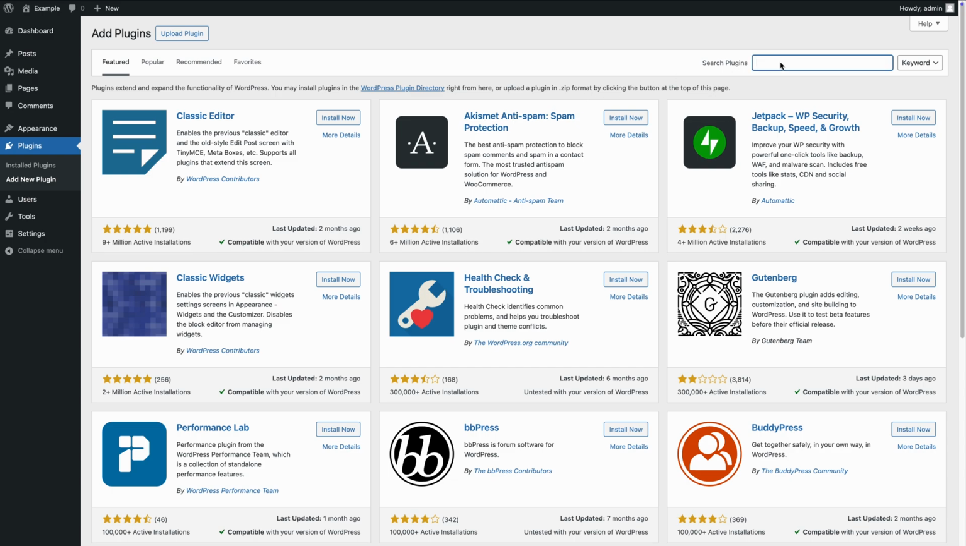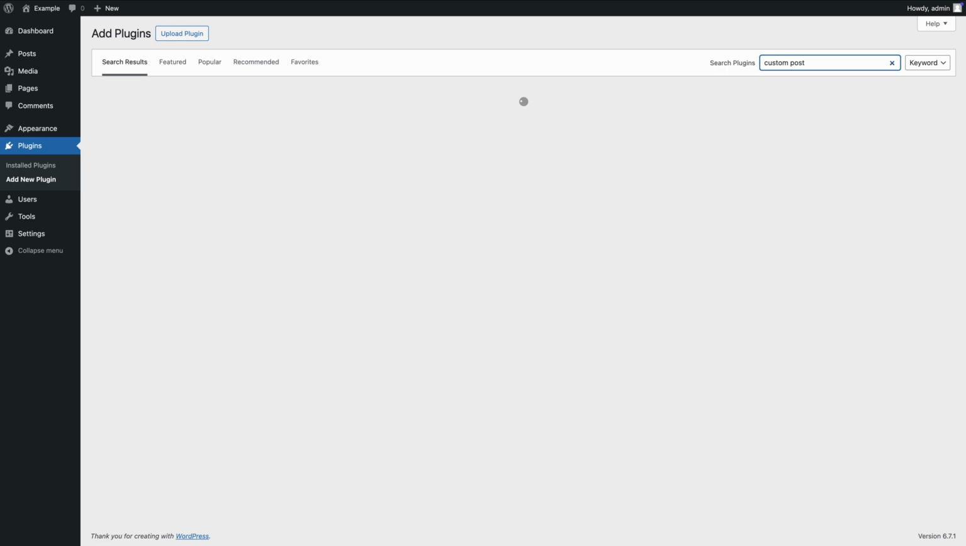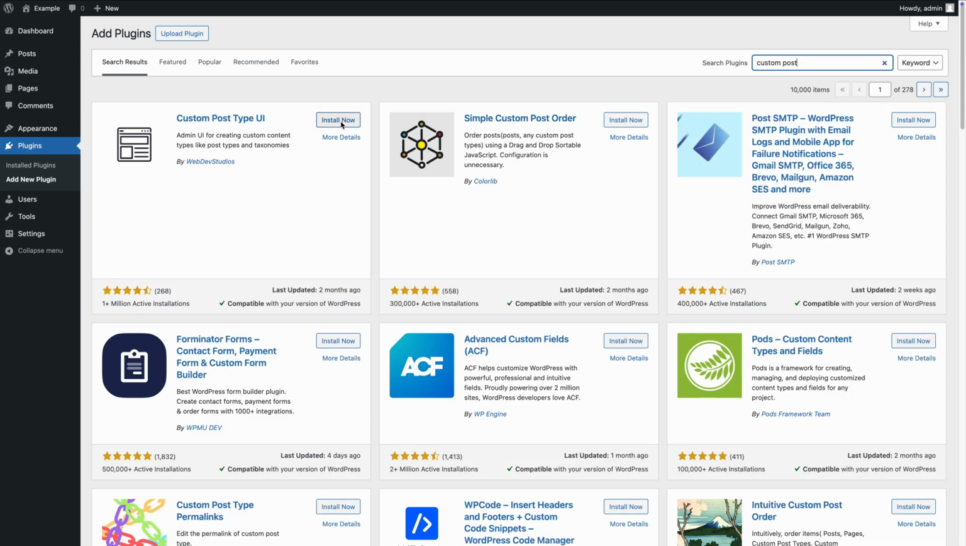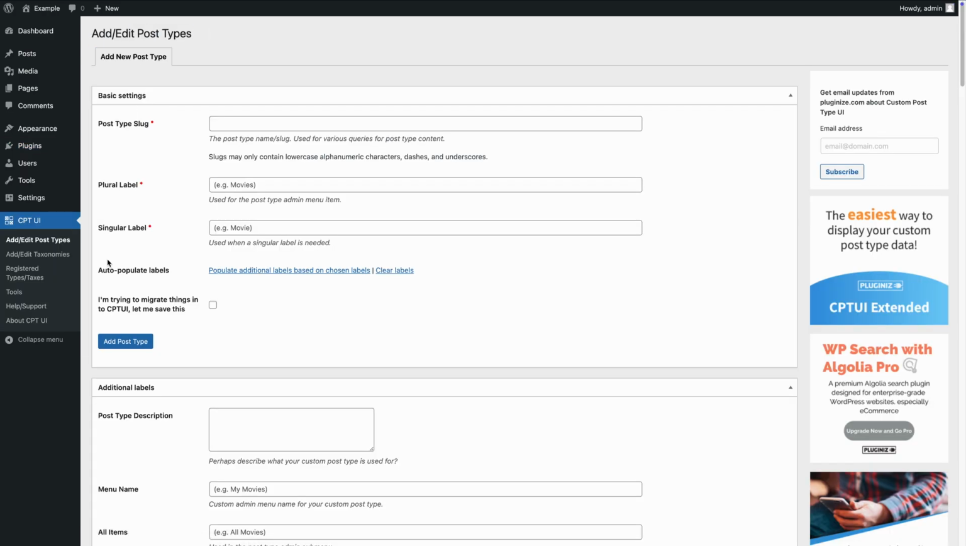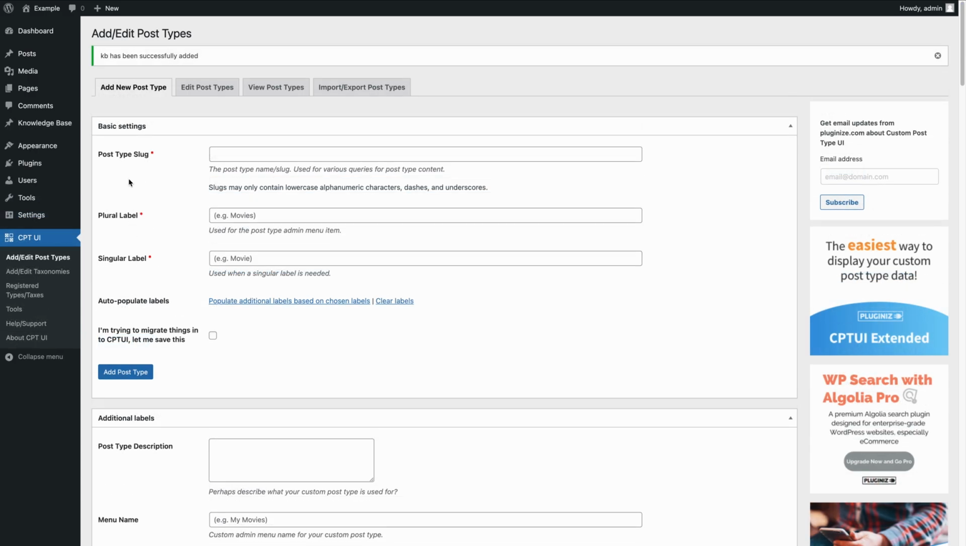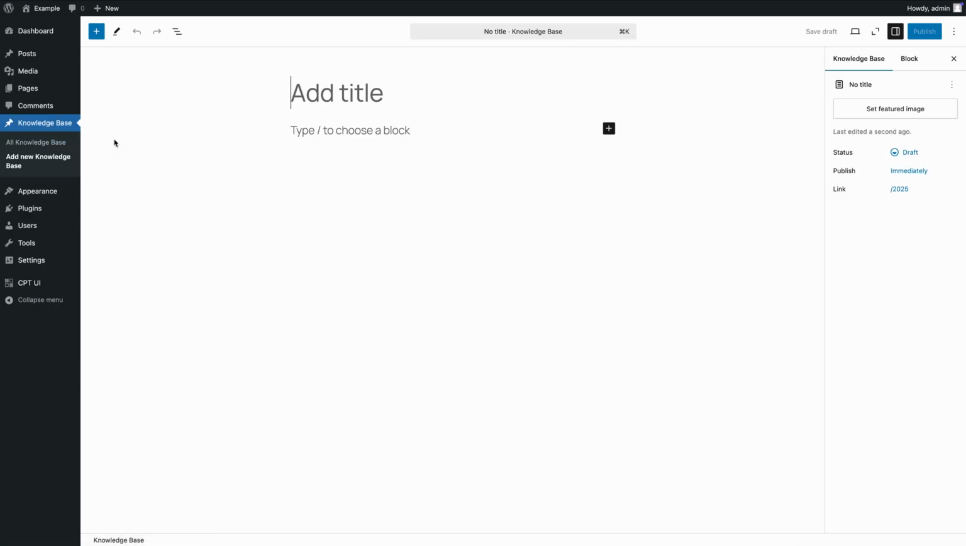The first step is to install a plugin that lets us create a custom post type for the knowledge base articles. We have a few options for this, but in this tutorial, I'll be using the Custom Post Type UI plugin. First, install the plugin from the WordPress repository. Then, in the dedicated menu, create a new custom post type for the knowledge base articles. Now, create a few test articles to help us preview the layout during the rest of the tutorial.